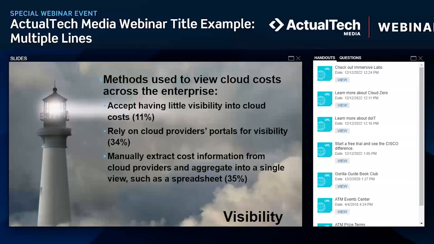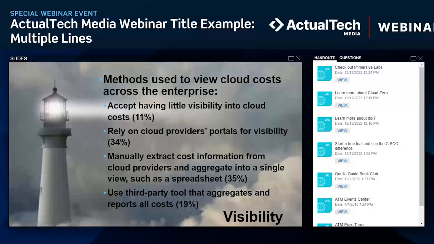Some are now still manually extracting the cost information from the database and putting it into a spreadsheet to massage. Nothing is more time consuming, more work laden. And then the other 20%, to round it out, use third-party tools to aggregate and report all those costs. It's an automated process, so you can see the information far faster. And I anticipate that this table will change over the next year or so, so that there are very small numbers in the first three, and the last one is the big one.